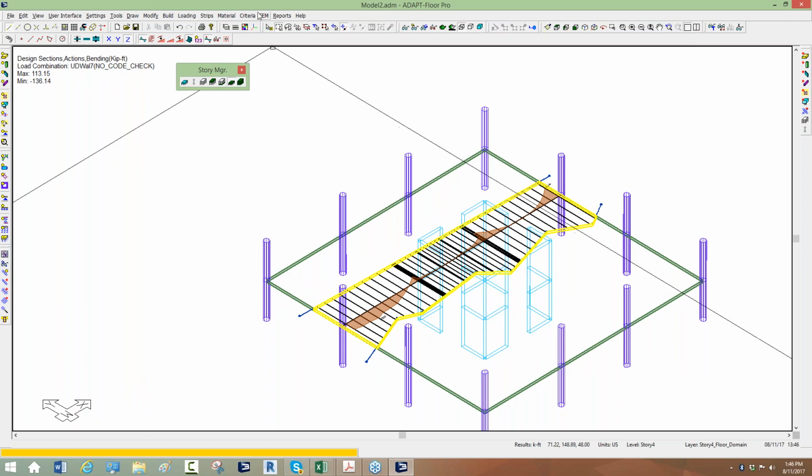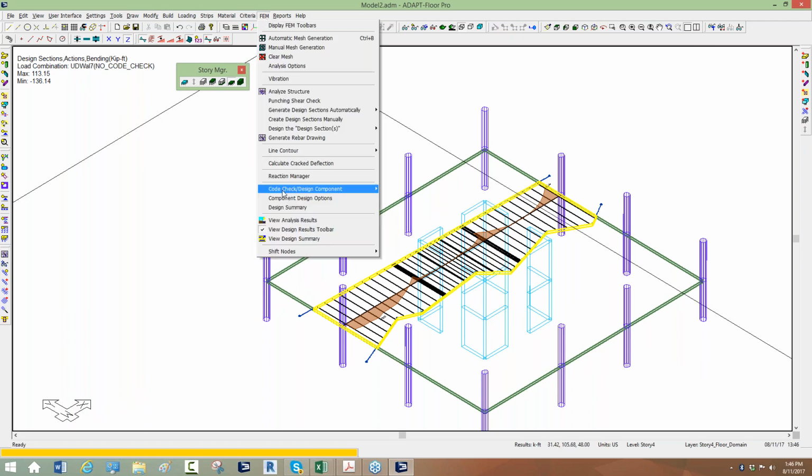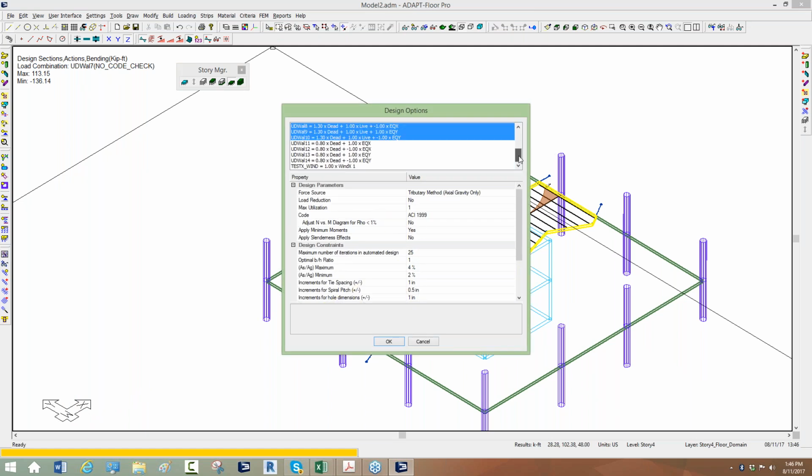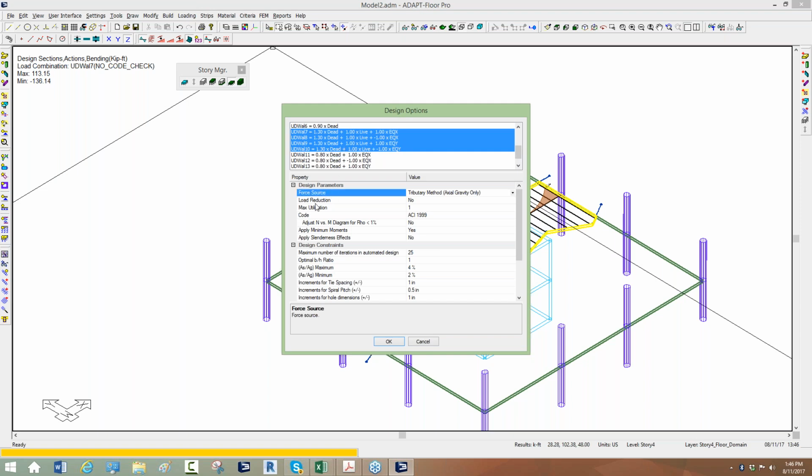The second step would be to set up our component design options. The program is set up to design those columns for the 4 combinations that were listed. Whatever forces are produced from these combinations will be used to design the column. I can set up my design parameters down below.